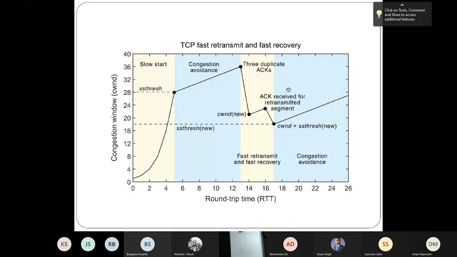So there are two things. On a timeout, I set my SS threshold to congestion window by 2, my congestion window to 1, and I go on a slow start. I could have also set congestion window to congestion window by 2 and then slow start also. But the intuition was the network is clogged, so you want to pump very slowly. You want to probe the network very slowly.